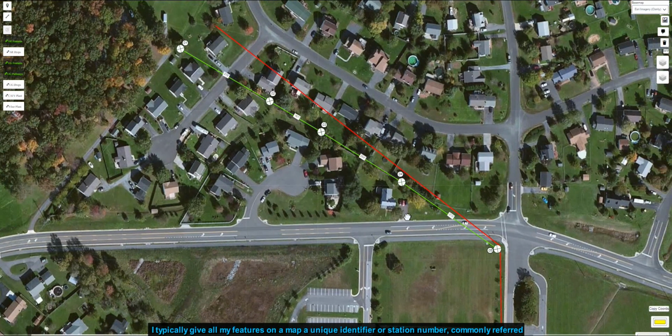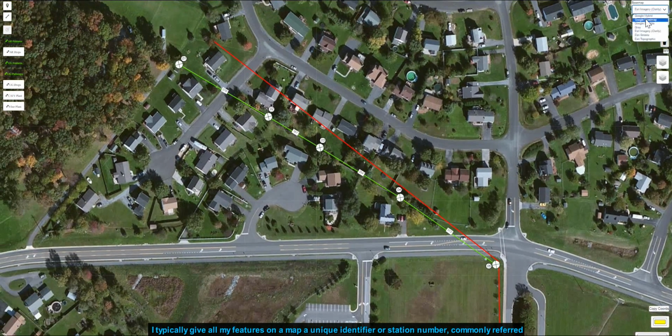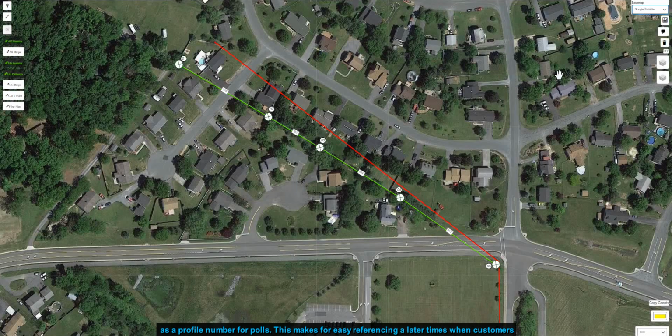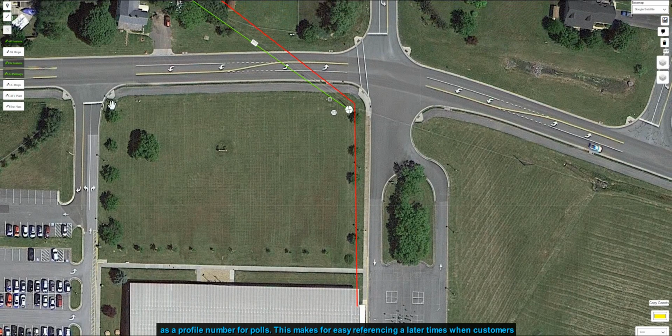I typically give all my features on a map a unique identifier or station number, commonly referred to as a profile number for poles. This makes for easy referencing at later times when customers or clients have questions.